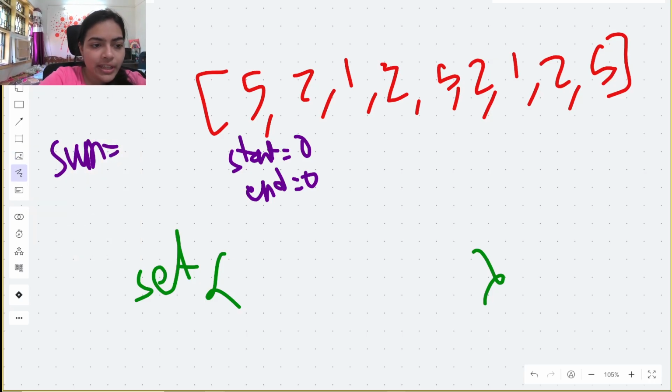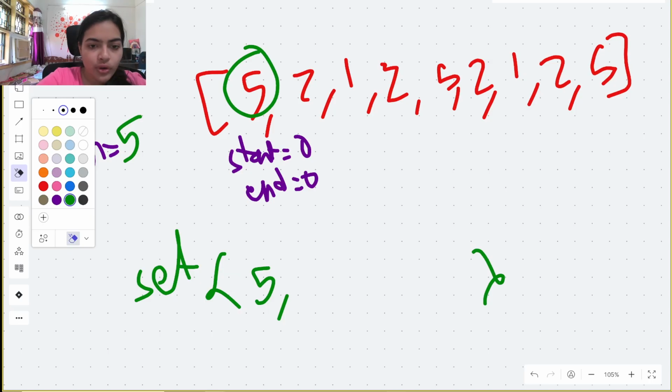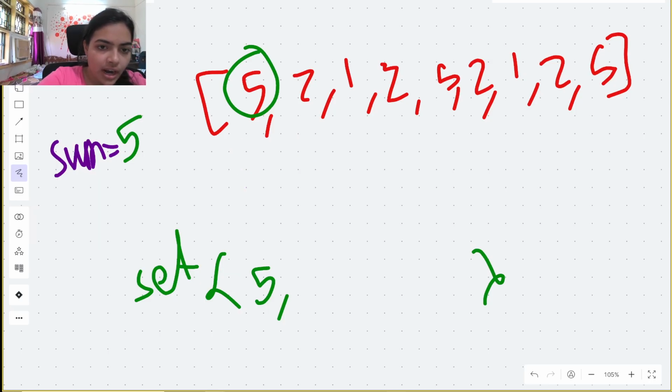So the first element that we see in this case is 5. So we see that it is not there in the set. We add it to our set. Sum is also 5, answer is also 5. Now we will move forward. Okay, so our start is going to remain at 0, but our end can move forward. So end will be equal to 1.